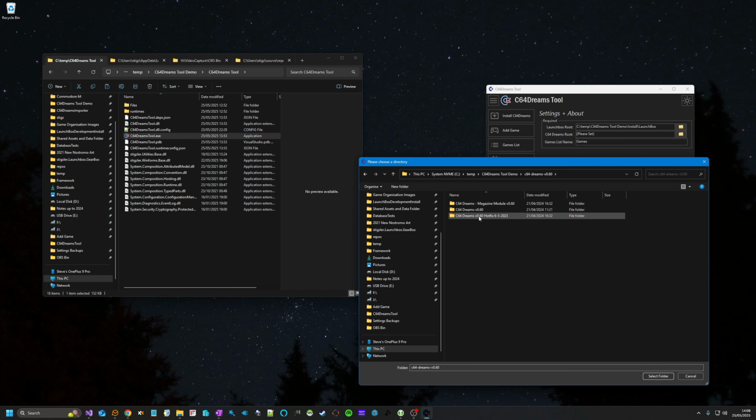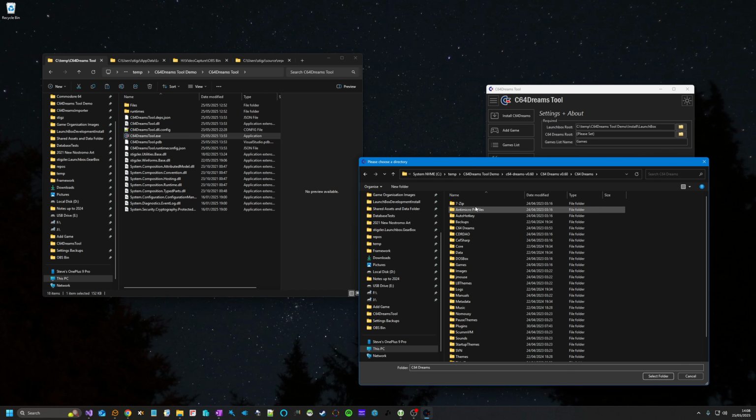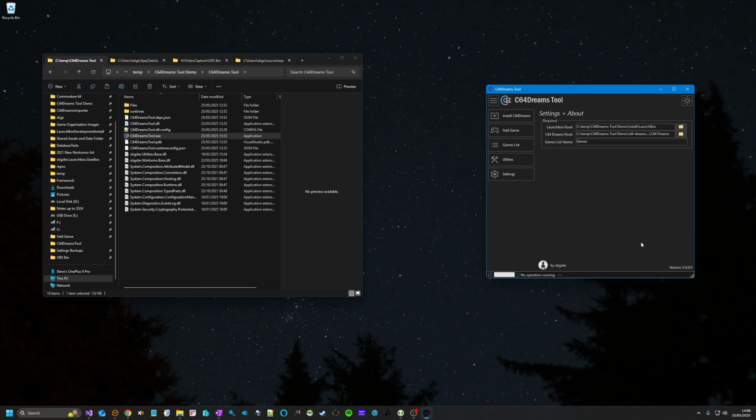You have to be a little careful here because the naming convention of the folder structure is a little confused. You've got two nested C64Dreams folders. You want the uppermost, basically. So it's this one here, not that one. The app will tell you if you've chosen an incorrect directory anyway.